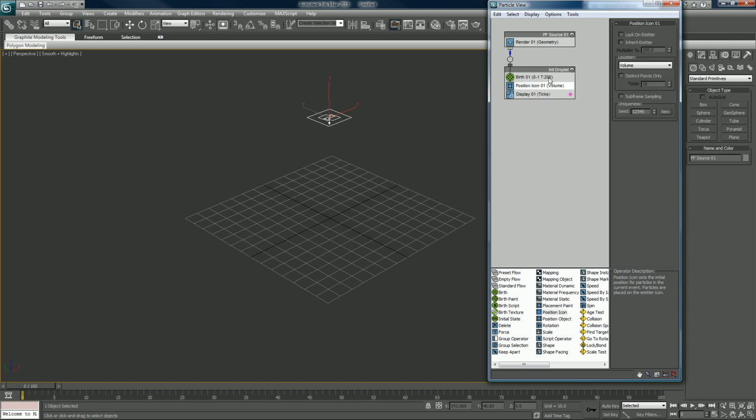The position icon volume, we want to just, volume is fine. Volume or surface in this case. Let's set it to pivot, because that's where we want it to come from. I always right away hit new on my seed. That just gives it a little bit of variation.